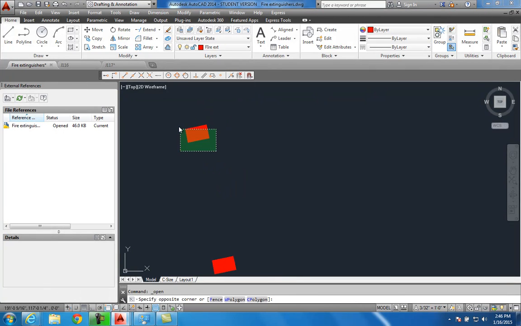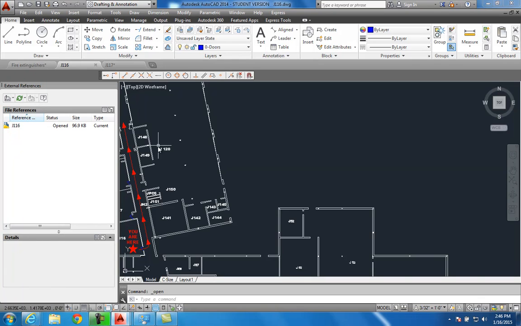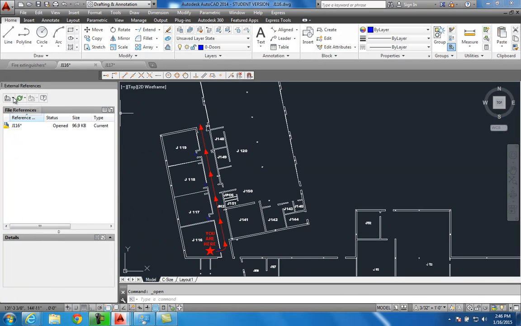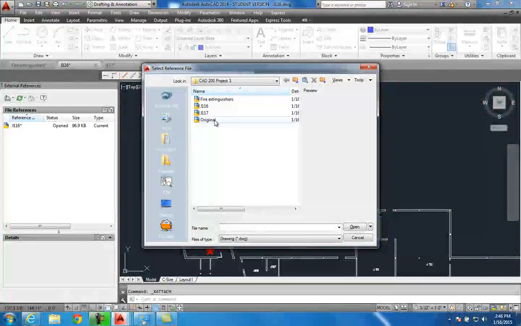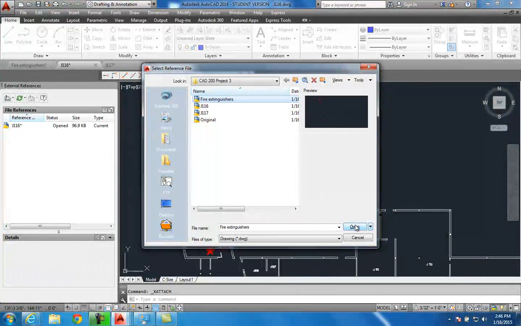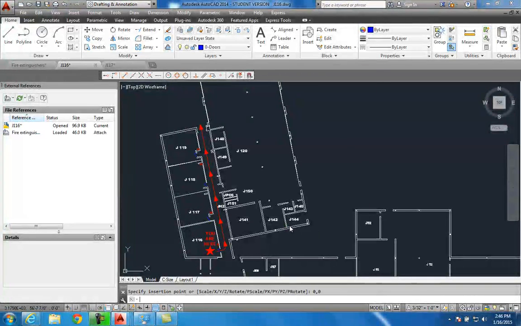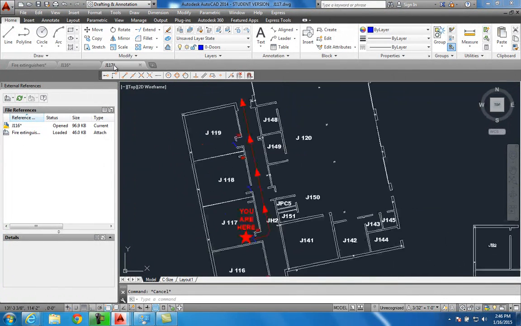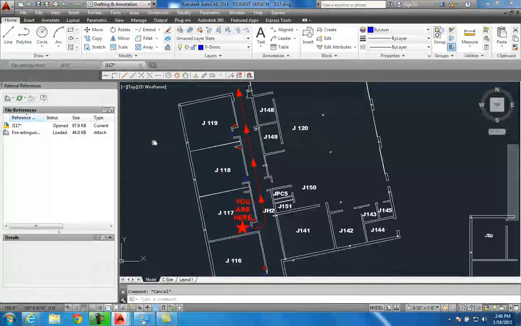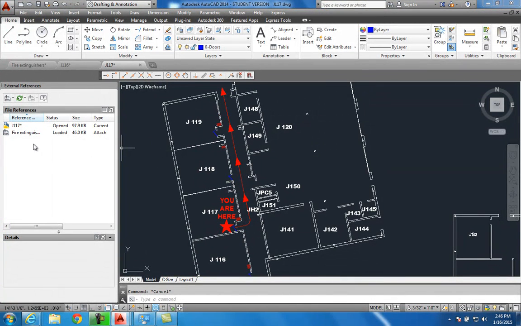Now watch this. I can go in here and move it. Wait, before I do that, let's go ahead and put it in for 116 as well to make sense of this. Attach drawing, put fire extinguisher in, open, OK, 0, 0. Hit put it in there, and both of them now have that external reference, that fire extinguisher. Now we've got those in. Now check this out.